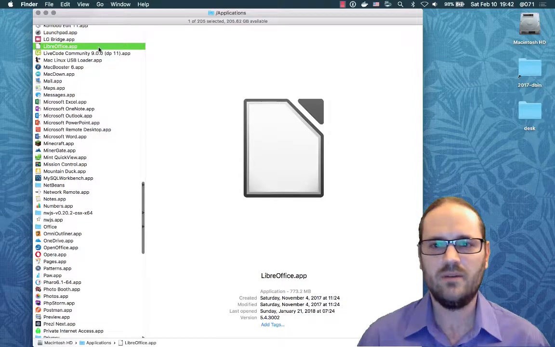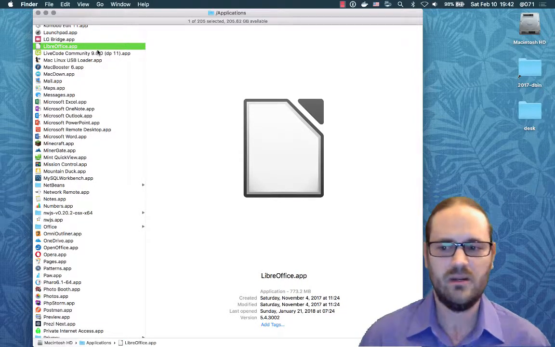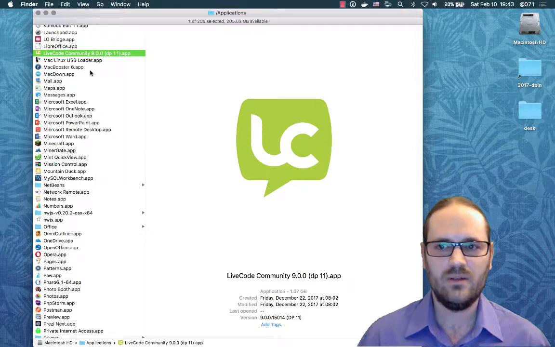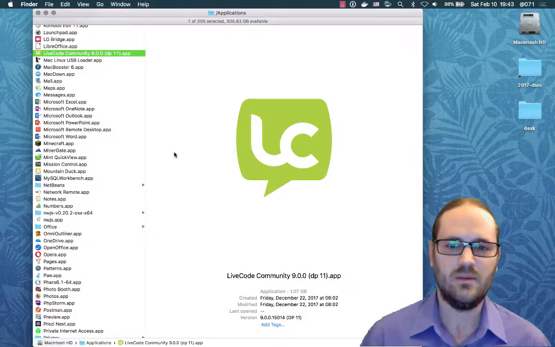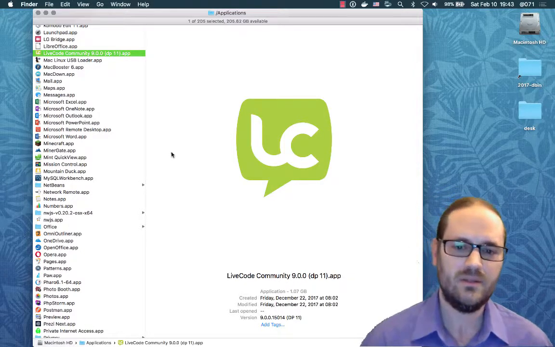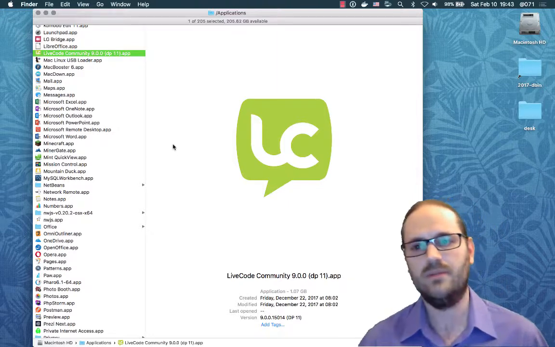And here we have LibreOffice in addition to OpenOffice. I almost never use those, but I like the idea and it's fun to keep up with the latest. LiveCode, something else I never use but kind of wish I would. I think HyperCard meets Visual Basic. It's got a really good idea behind it. It's just never been something that I've really stepped out and used myself.